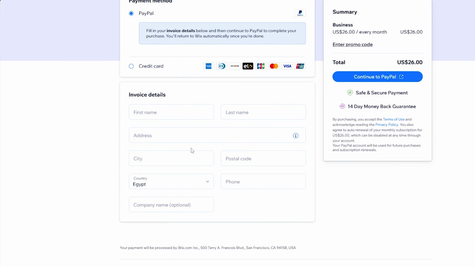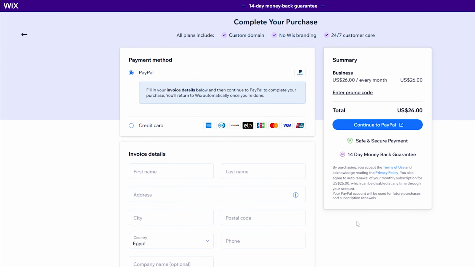Then after that, you should fill in all this information. Then click on continue to PayPal. And after that, you will be able to get your premium plan on your website. And take into consideration that for every website you have, you should buy a separate plan, because one plan is just for one website.